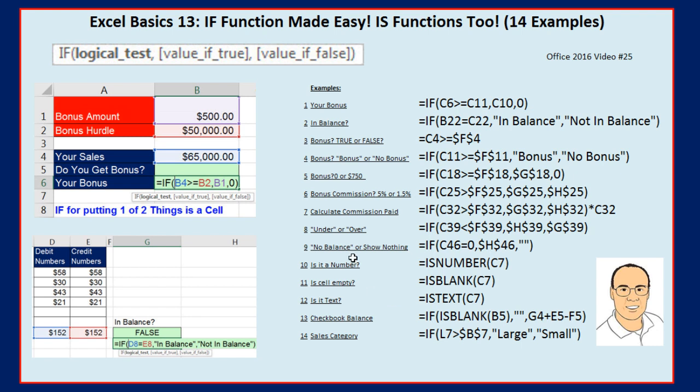Now, last video, we talked about a logical formula for the first time. We needed to compare your sales of $65,000 to the hurdle. That means if you sell $50,000 or more, you get a bonus of $500. But in our last video, we just did a logical formula that gave us true or false. And in this video, we need to see how to use this amazing function, the if function, to put one of two things in the cell. In your case, you're either going to get what's in B1 for a bonus, $500, or 0.